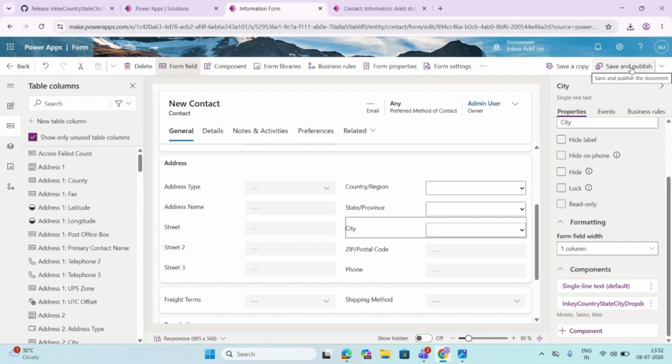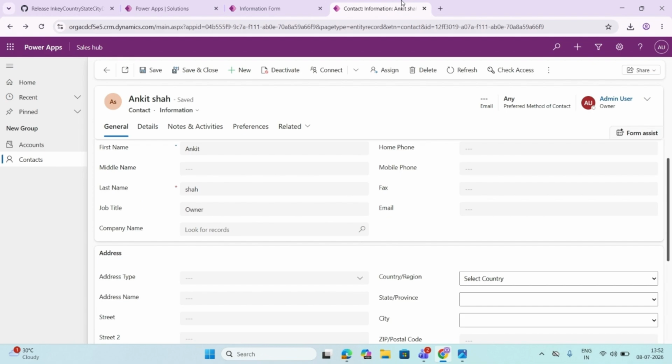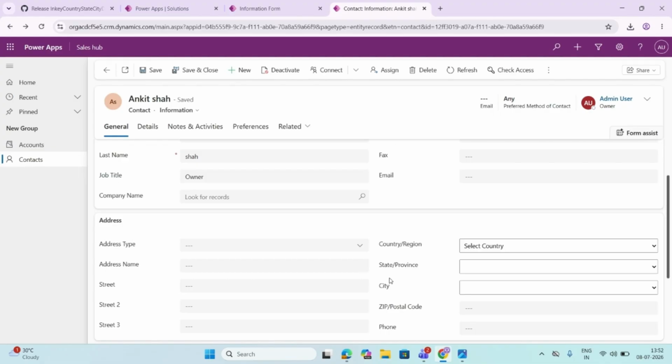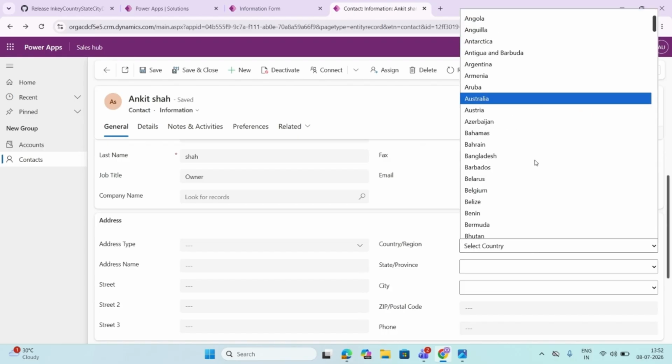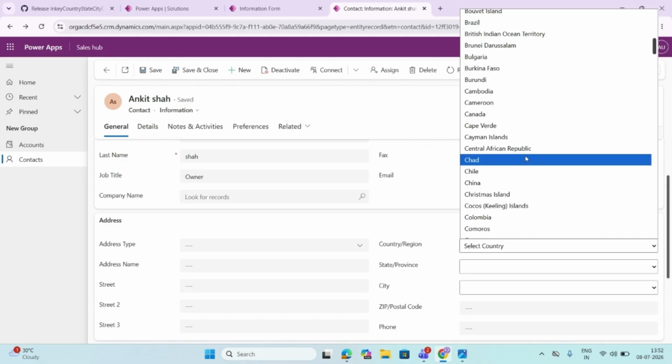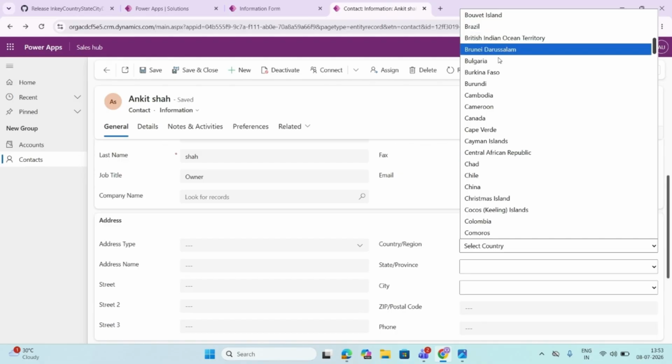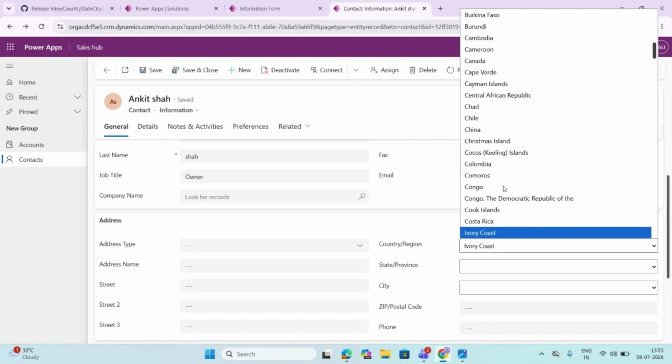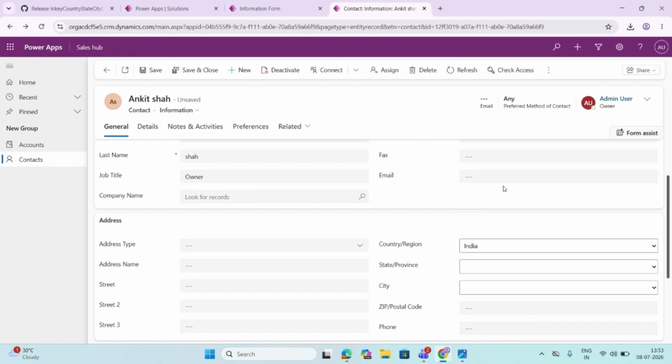Now let's check in our application. So here is a contact form. You can see over here we have our 3 fields: country, state, and city. When I select a country, the state list is automatically filtered to display only the relevant states. Let me see the country first. Even if we can type, like right now, I'm in this section, but if I type I on my keyboard, it takes me to I. If I type I and N, it takes me to India. That's even simpler. I've selected India as my country.